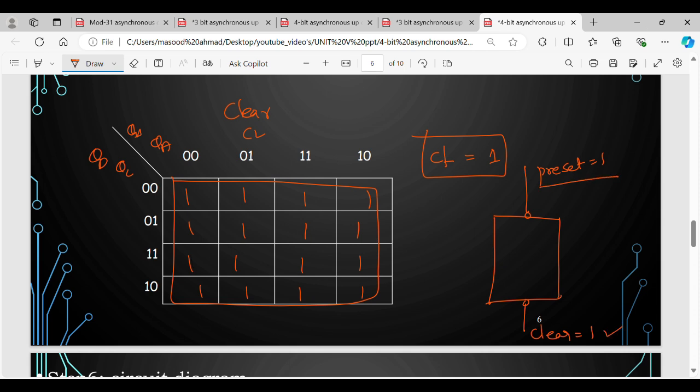When they are low, I should call it preset bar and clear bar. It indicates that when it is low, it is going to be active.